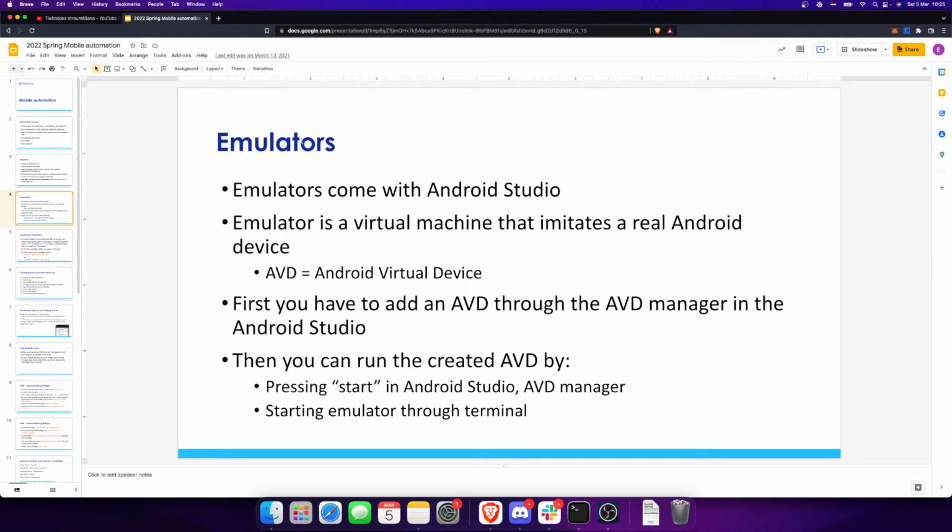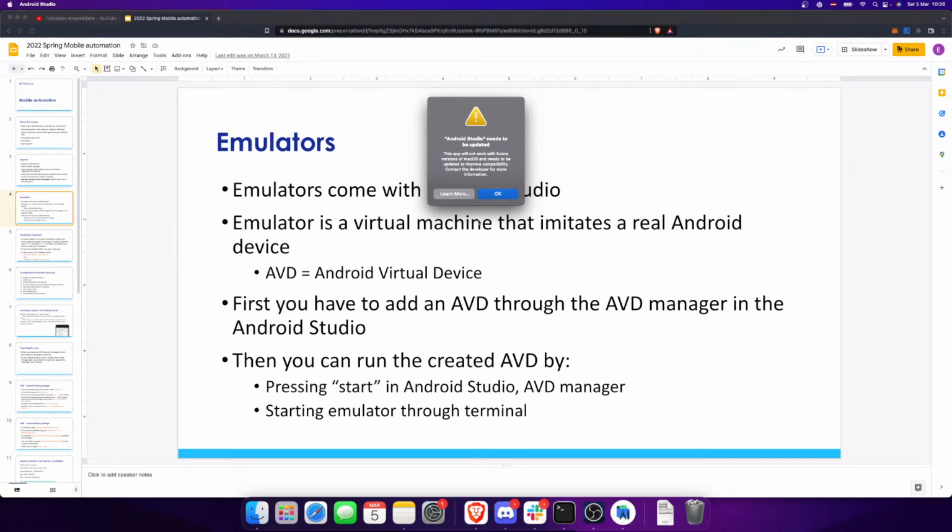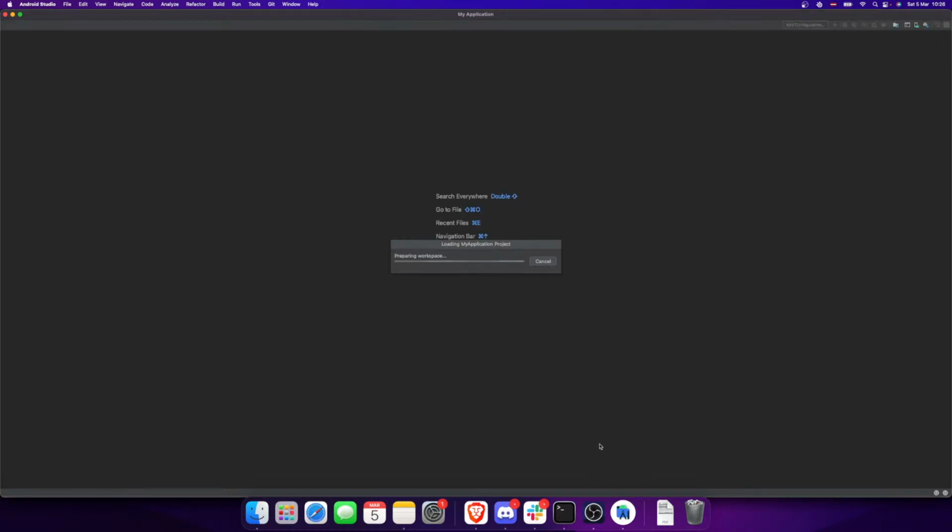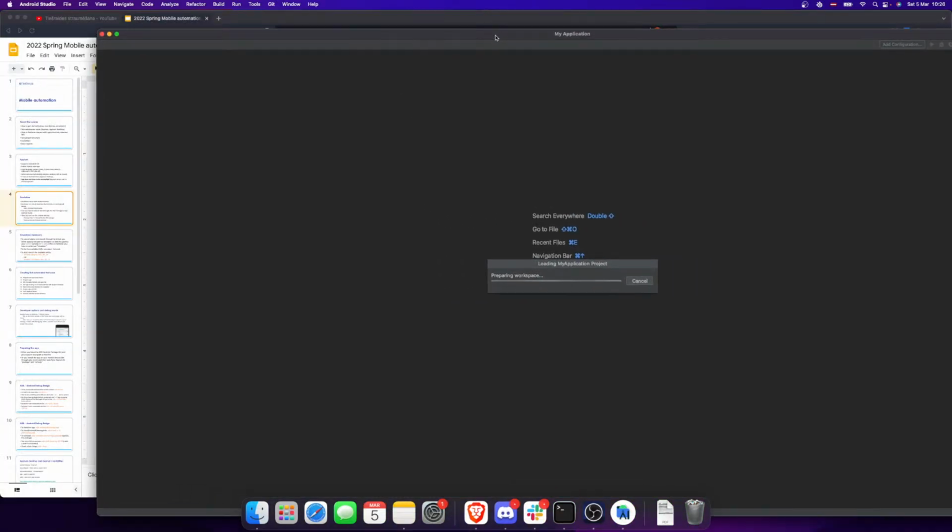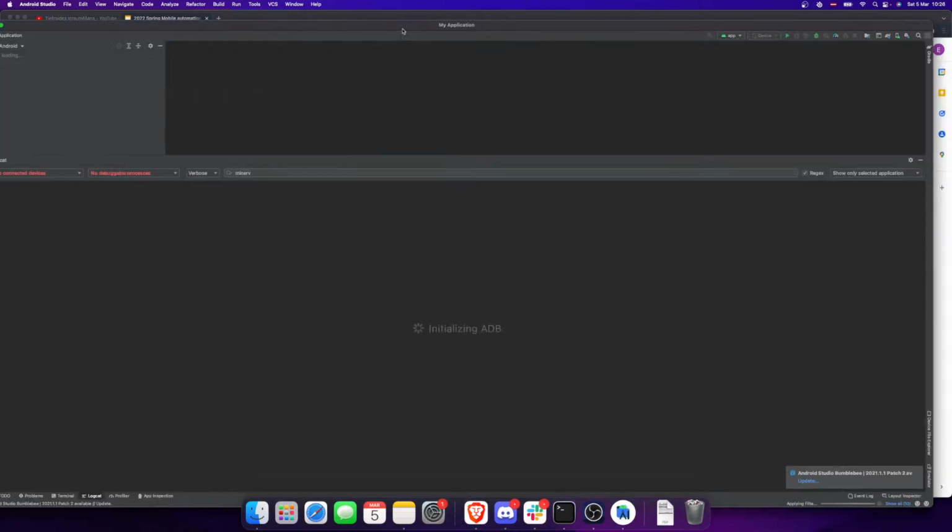Emulators. I'll quickly run through them. Let's hope nobody has to switch to an emulator today. But emulators come with Android Studio. Actually, for those who just downloaded it and didn't open it, please open it now. I also need an update. Open it now. It will install some first-time things, and it contains the tools that you will need. Otherwise, you'll get errors that it cannot find things.